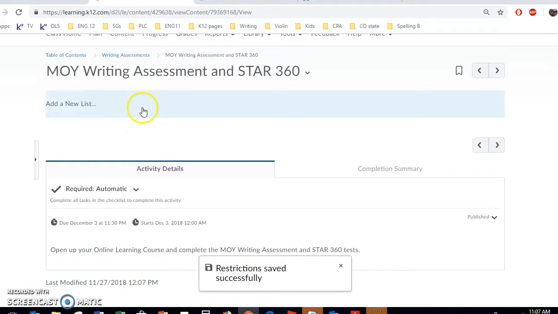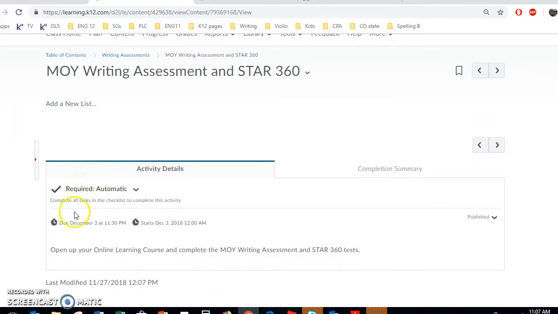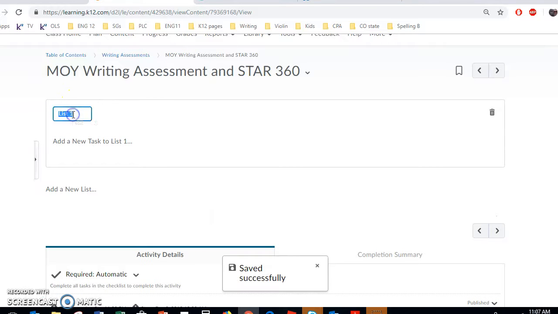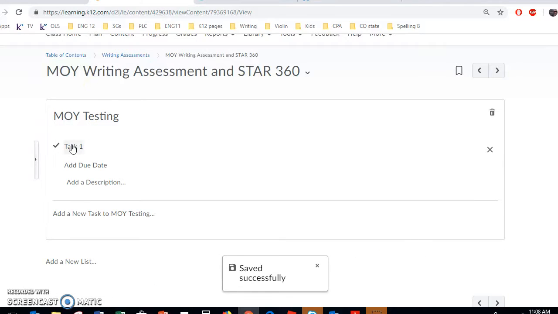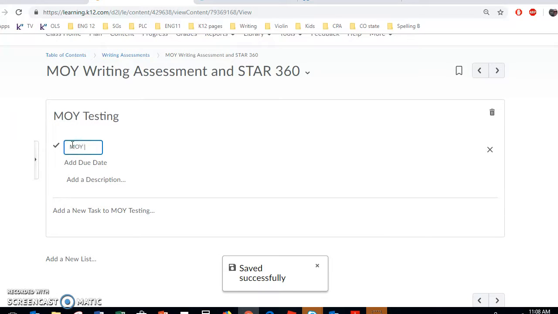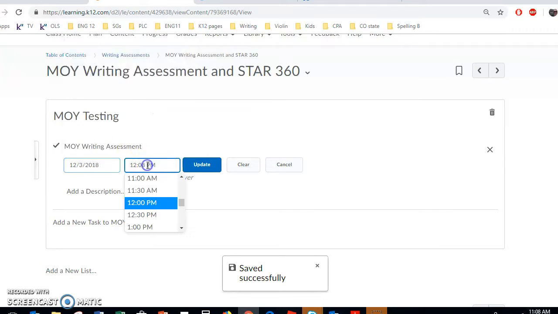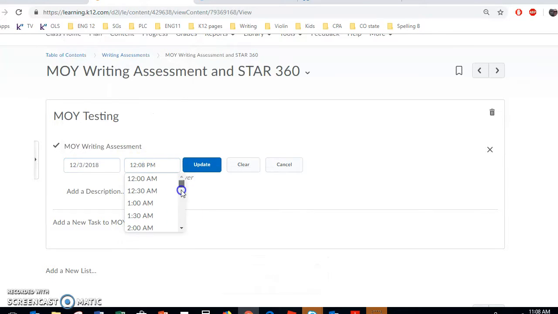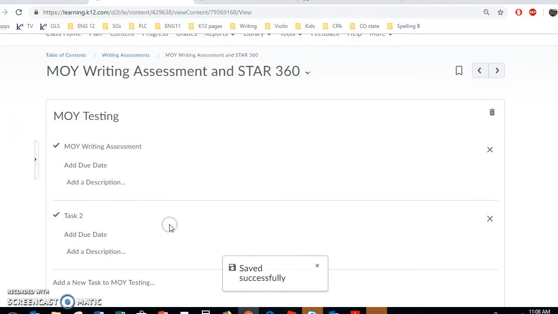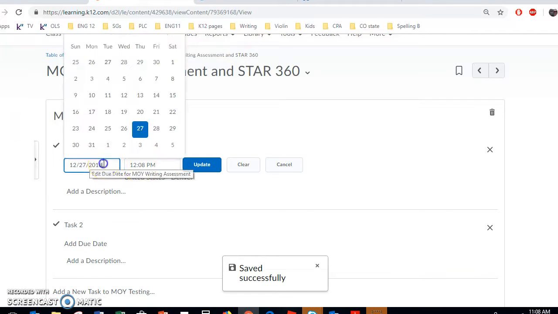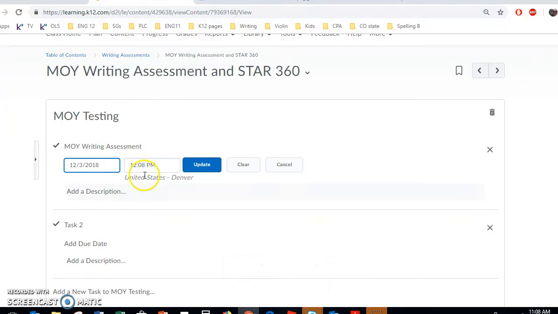So we have it as beginning, as you know, it's required, automatic. As soon as they check off the tasks, the checklist will go away. Starts on Monday. So I'm going to add my list. And my list is just going to be middle of the year testing. And I can designate as many tasks as I want. So I'll put the middle of the year writing assessment first because in my opinion they should do that first. And then we can do the STAR. Make sure this has the correct due date.